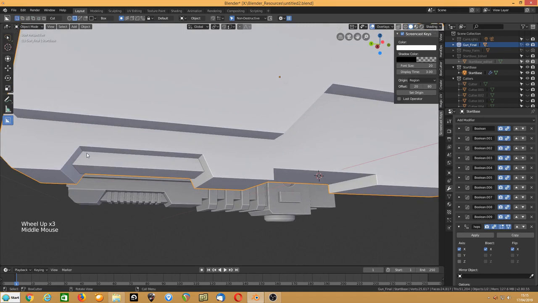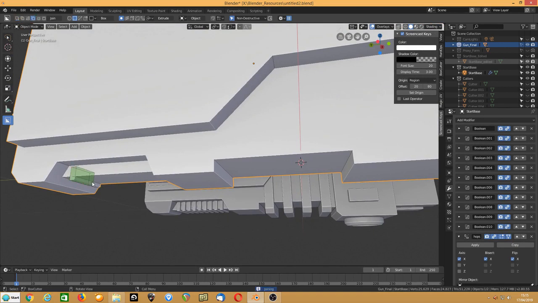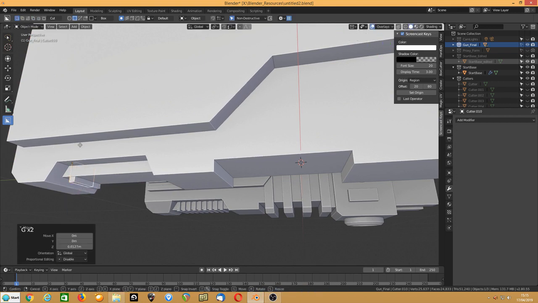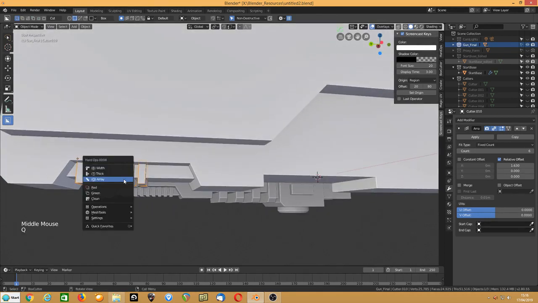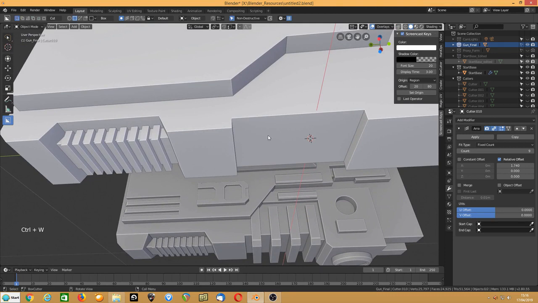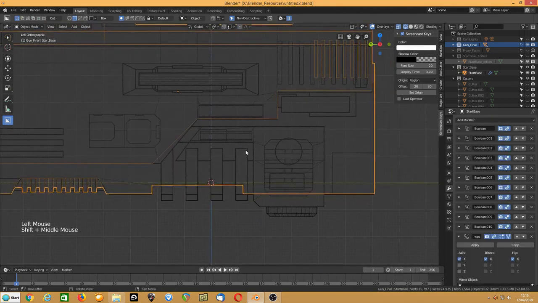Same thing again. J, shift, scale Z, GZ, GX, so about there, that'll do, Q array, Q array, that'll do. Save. Right, again, Shift Z, Control 3, just so I'm placing this where I want it to be.